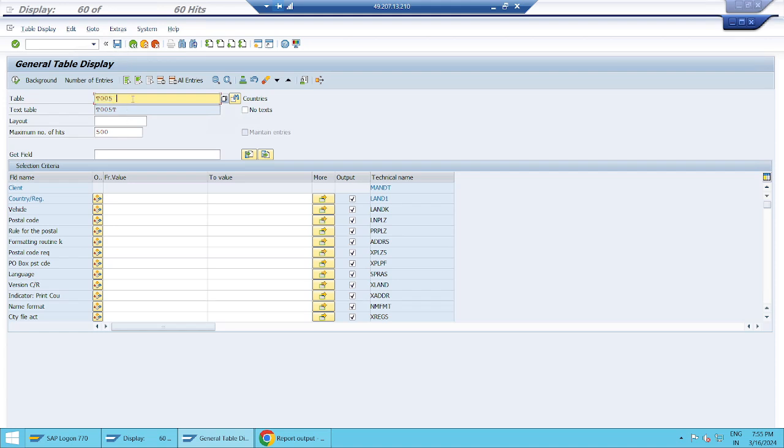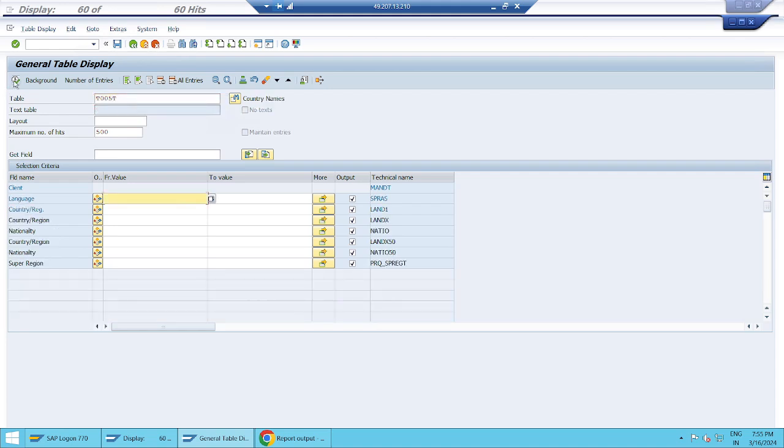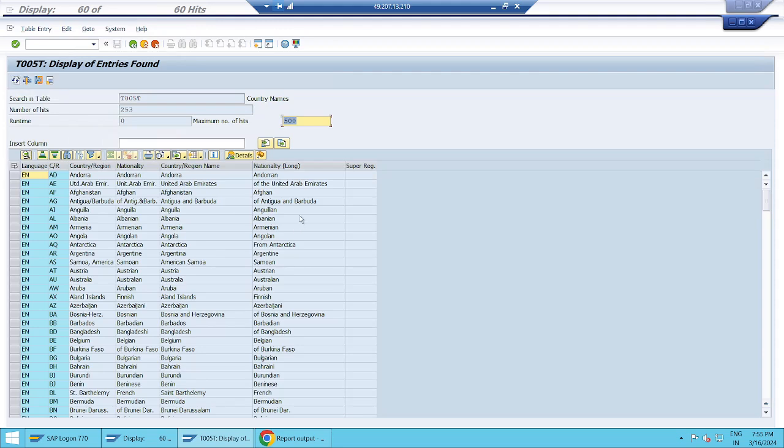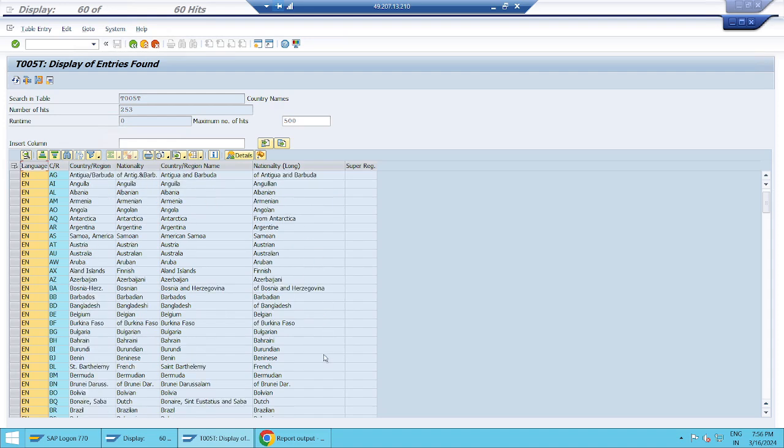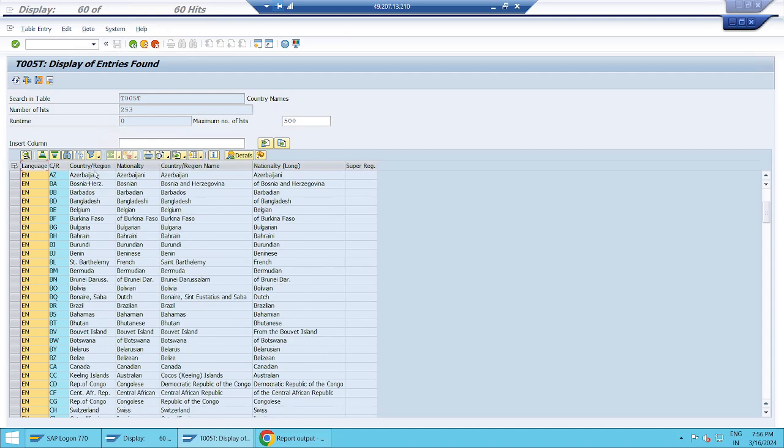T005T, press enter, execute. Go with English language because we don't know other languages. Execute. Now you will get a complete clear picture. Yes, this language is the display language, but actually you have to find this one. So, Bangladesh, nationality, see, country, nationality, country slash region, and nationality.